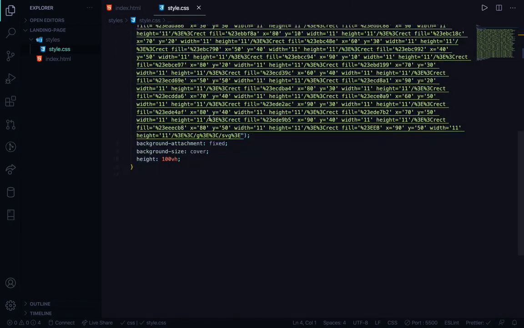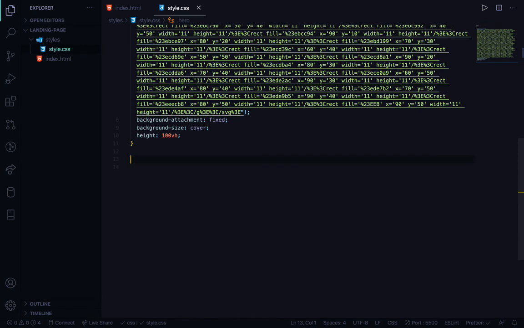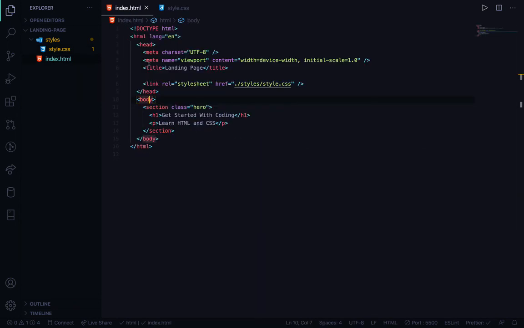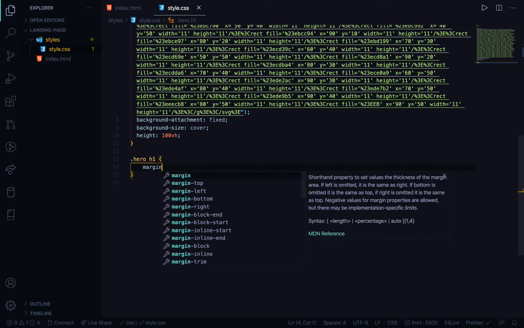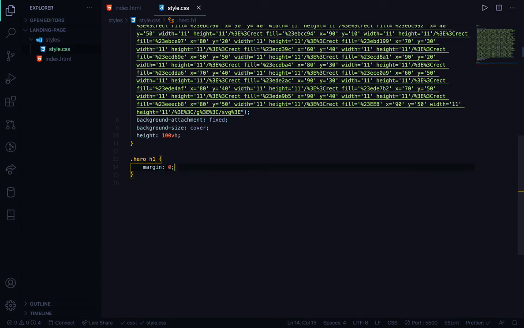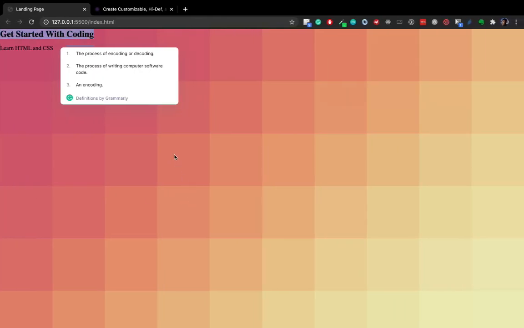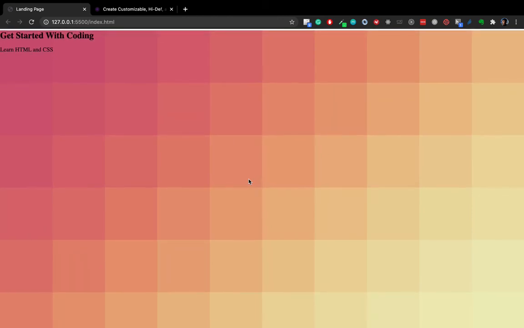And in order for me to do that, I could simply target the H1 using a descendant selector. So I'm saying check the class hero, and within the class hero, I want to get anything that is an H1, and I want to remove the margin. So I'll also give this a margin of 0. Save that, and I think, yeah, that does the trick.